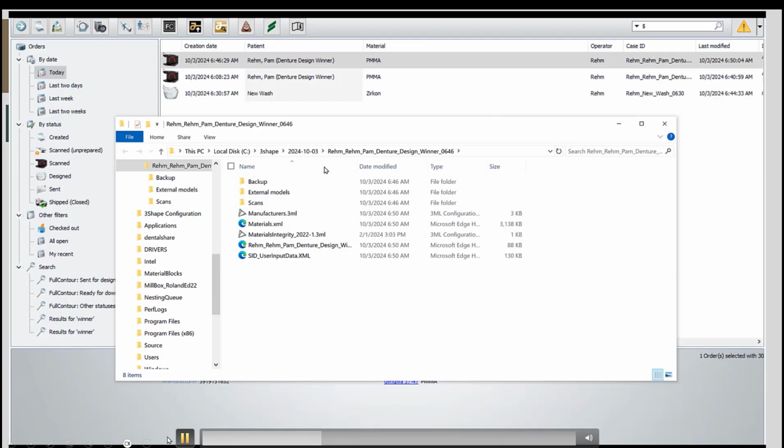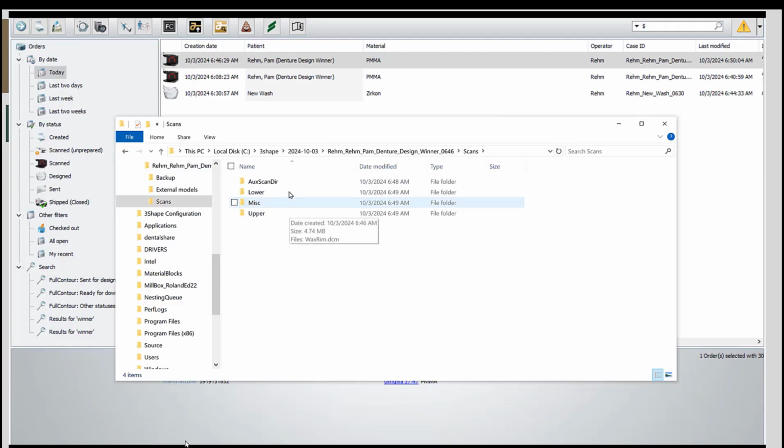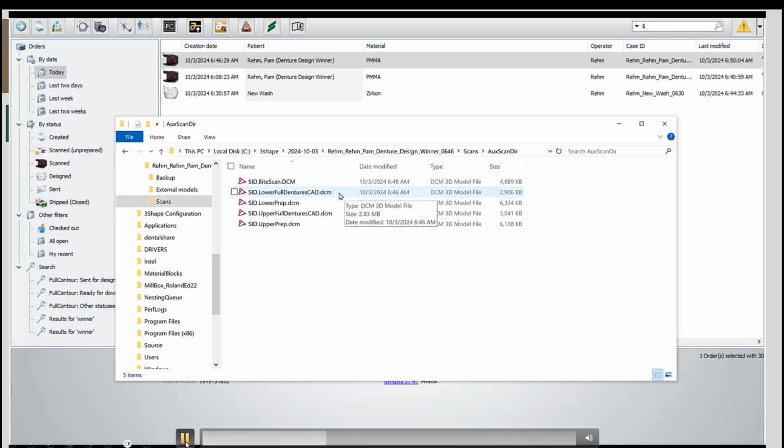So what is actually happening when we are trying to align these cases? In our case file directory, this is not the manufacturing drive, this is a case file directory. We can go into our scans folder, and in that scans folder, there's going to be a folder called auxiliary scans. And this is where we're actually going to see that scan that we're aligning to.